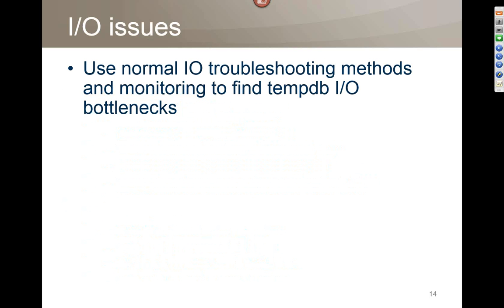So, some issues that you run across. One of the biggest ones is going to be I/O, just like any other database. I/O overall is the number one bottleneck when it comes to proper operation of SQL Server.